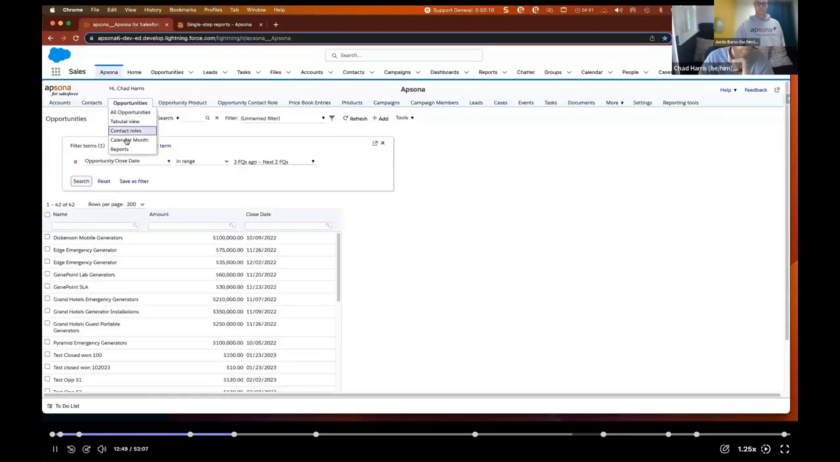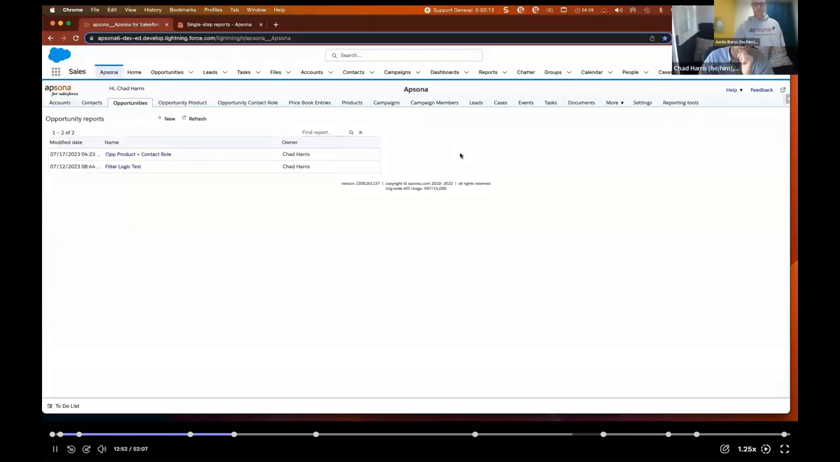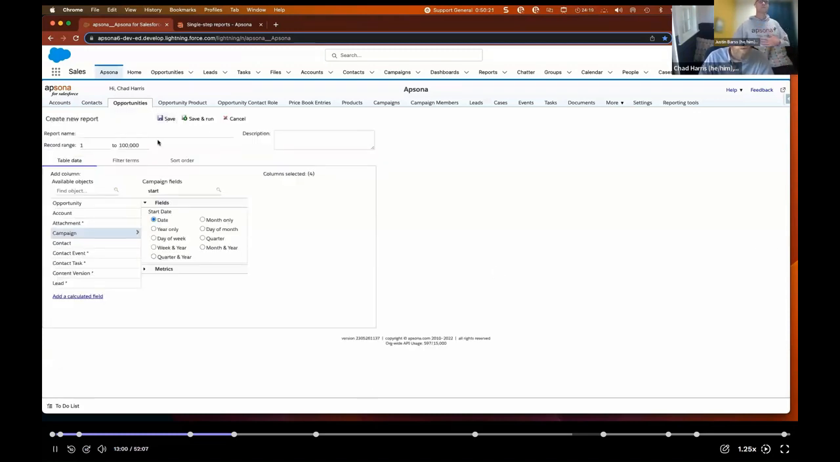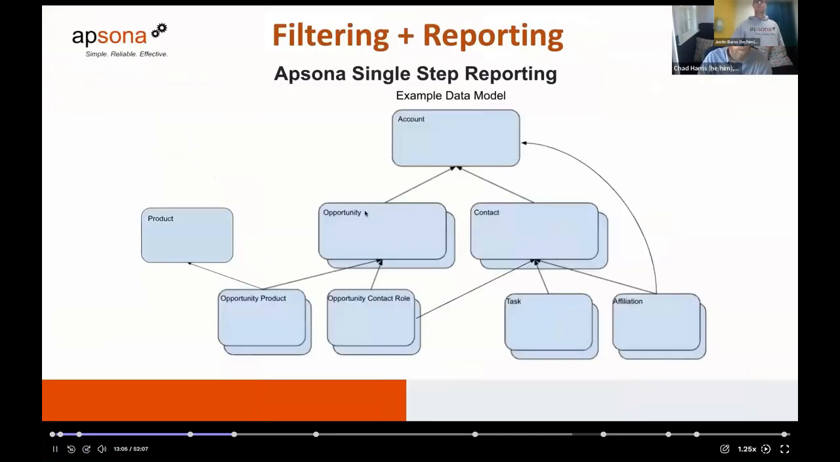And here we go. Opportunities, reports. And here we are on the report screen. It's very simple. It's going to show a list of reports for this object alone. If you click new, it'll create a new report. So I want to get to this spot here before I talk more about this slide.